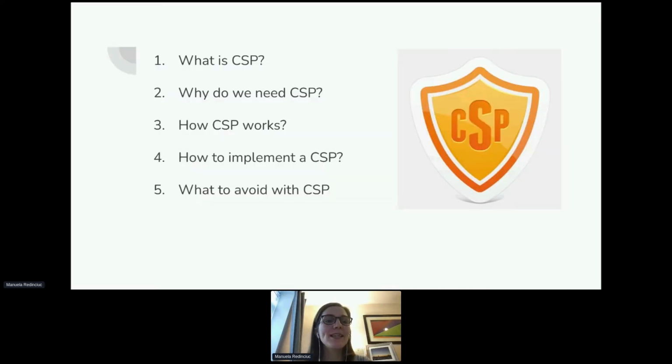So my topic today is about content security policies. This is a topic I knew nothing about a year ago when I was just starting my career as a developer. As this is a beginner level talk, I will just be walking you through some basic details about content security policies, like, for example, what it is, why do we need it, how it works, how to implement it, and if there's anything to avoid or keep in mind when writing our content security policies.